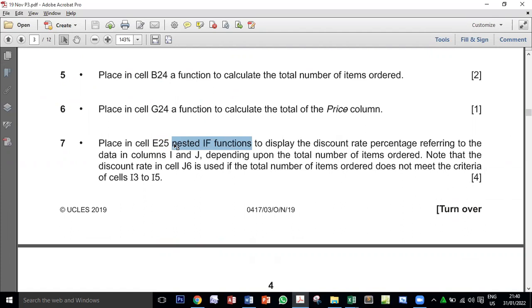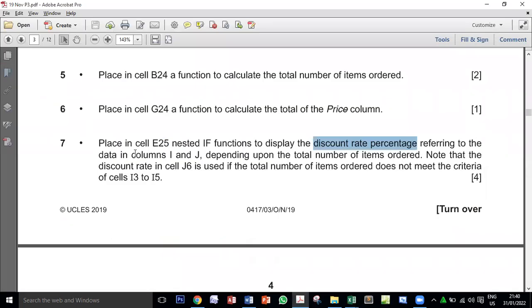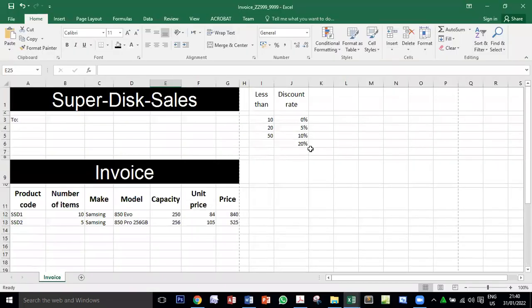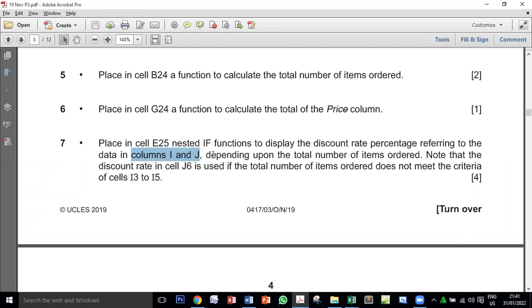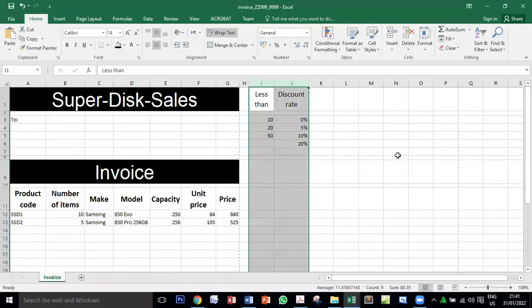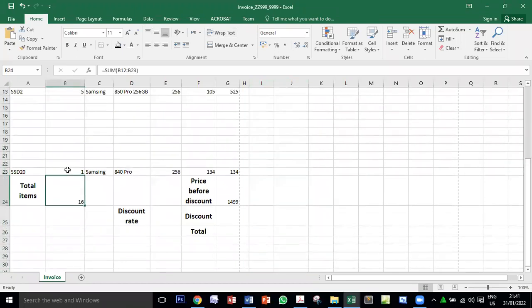Nested if functions to display the discount rate percentage, referring to the data in columns I and J. These are the data in columns I and J. Depending upon the number of items ordered. So depending upon this.